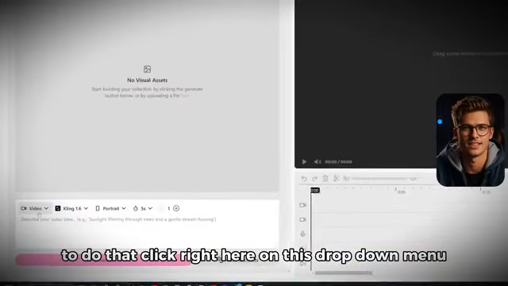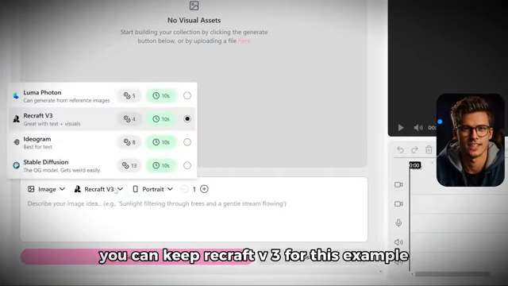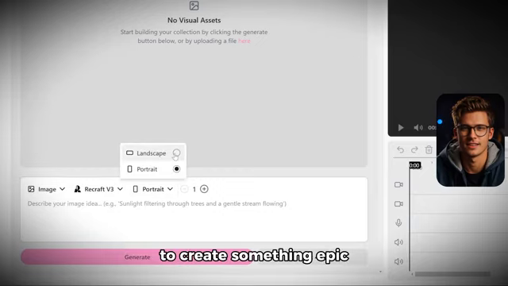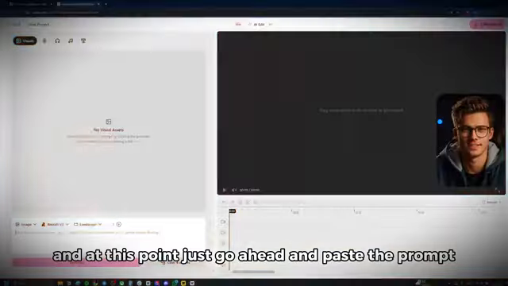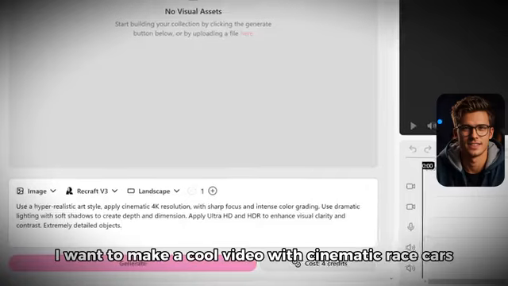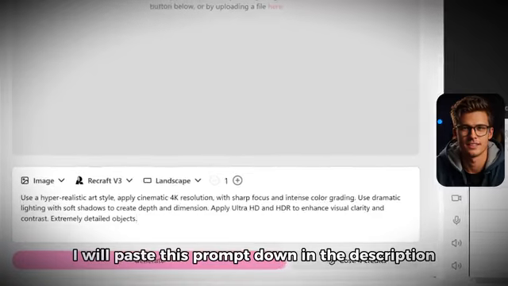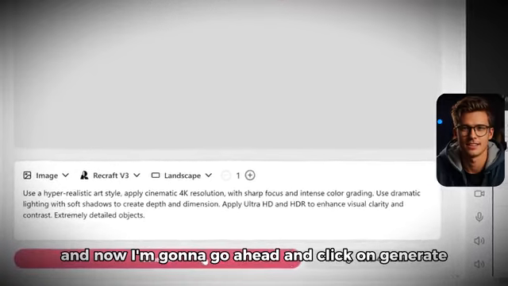To do that, click right here on this drop-down menu and select Image. Now in the generation model, you can keep Recraft V3 for this example. And I will actually choose Landscape to create something epic and cinematic. And at this point, just go ahead and paste the prompt. I want to make a cool video with cinematic race cars. So if you want to follow along and recreate something similar, I will paste this prompt down in the description. And now I'm going to go ahead and click on Generate.